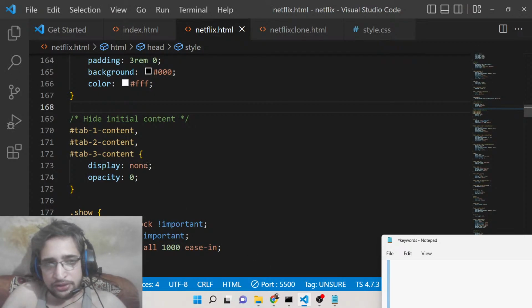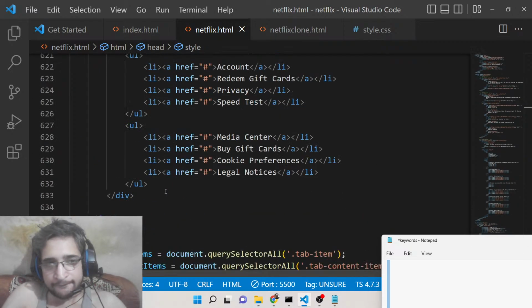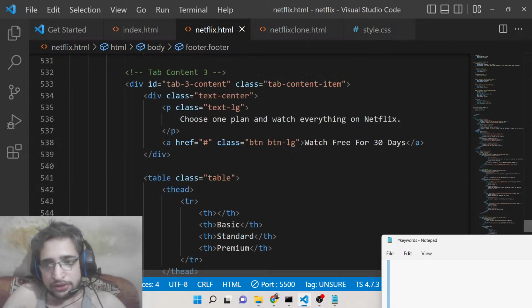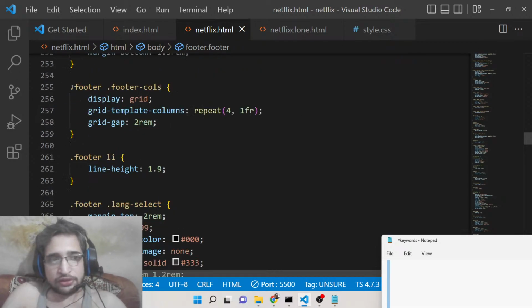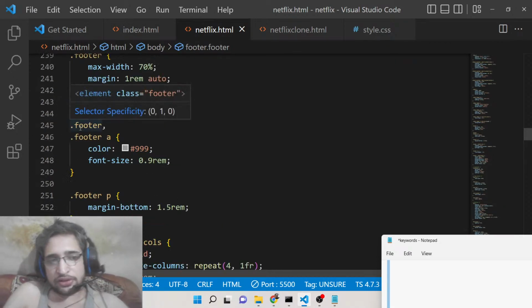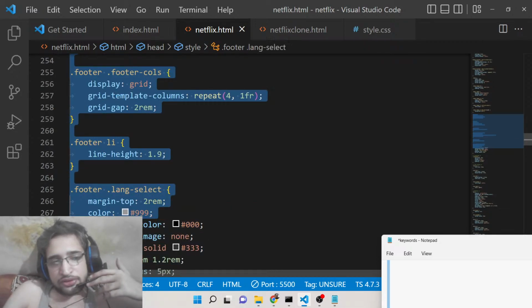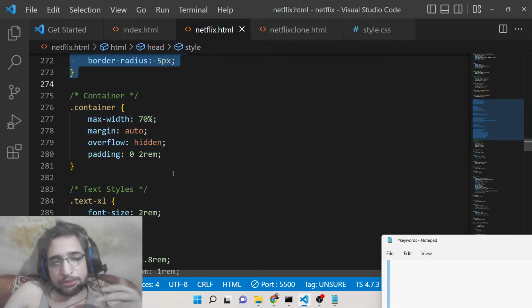The only thing remaining is the footer, which is very simple. If you check the footer, it's very simple. This is the footer styling here. All the styles will be present in the description of this live stream. So this is the styles for the footer. Simply copy paste it.